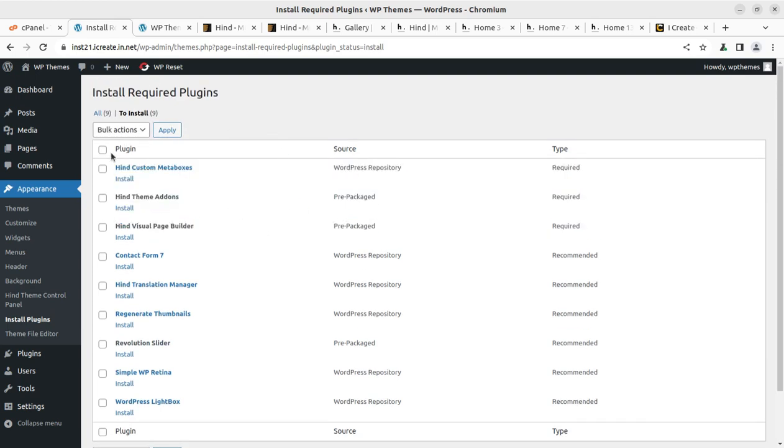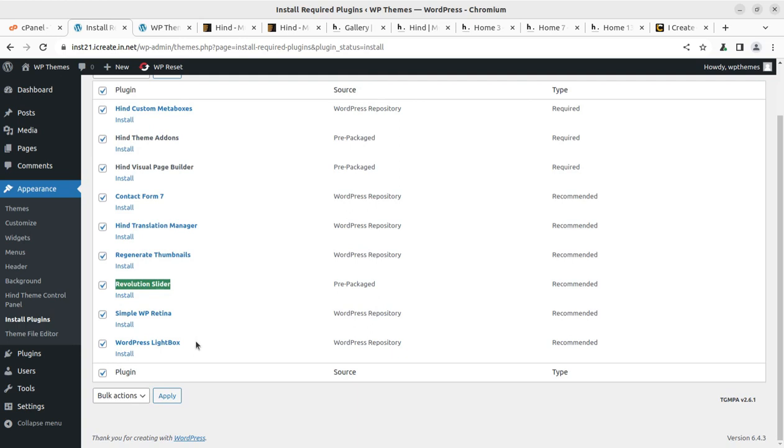So I am selecting all these 9 plugins, and I can see Regenerate Thumbnails is here, the translation manager, and Revolution Slider, Simple, WP Retina, and WordPress Lightbox.